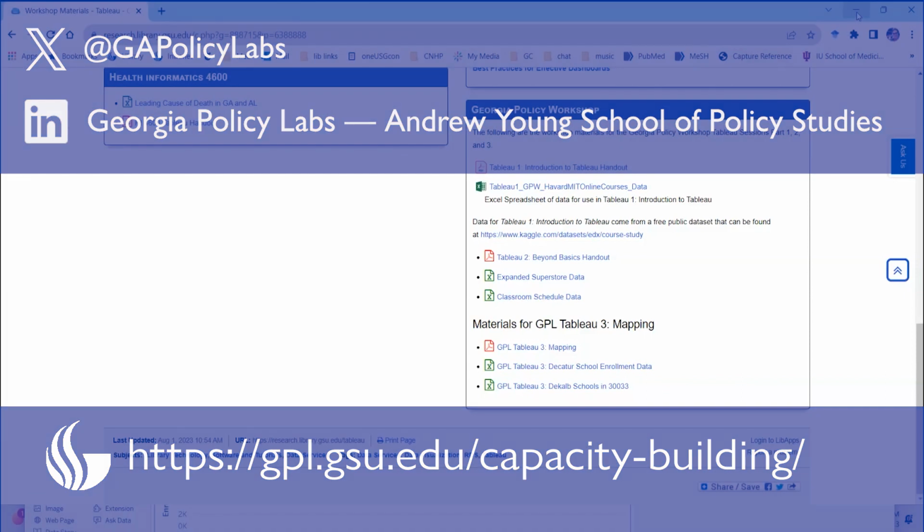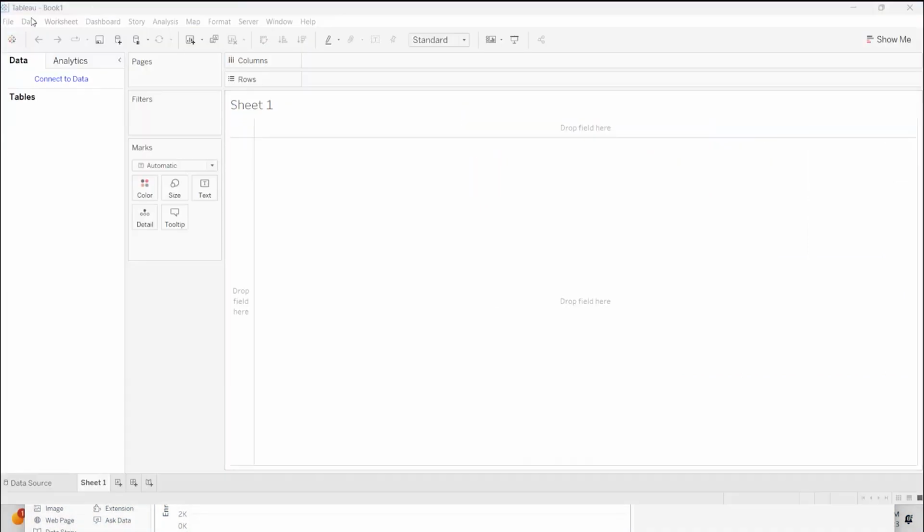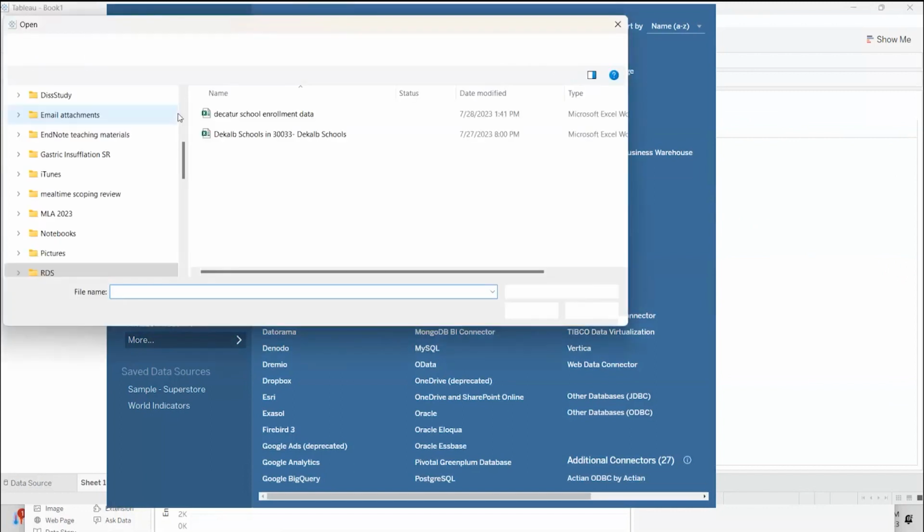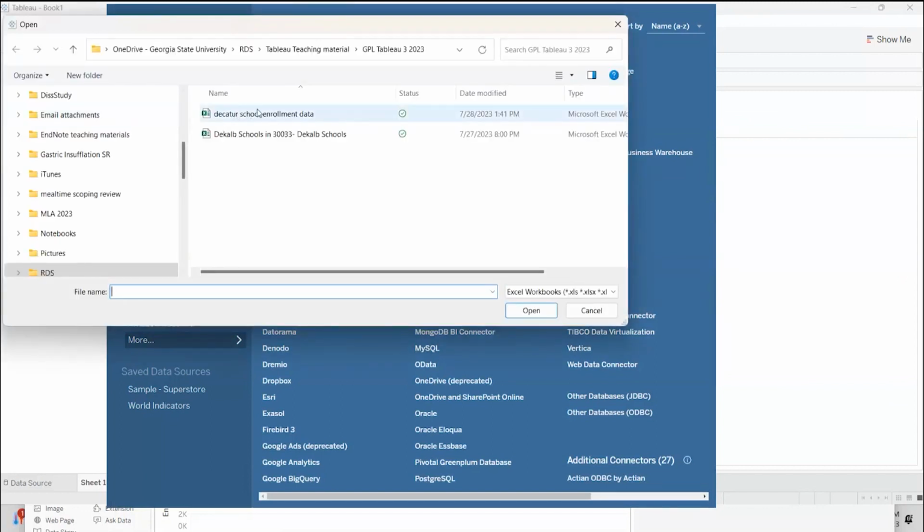So I already downloaded those files, so I'm going to go ahead and connect them to my Tableau project here. So I have Tableau open. For this session, I'm going to be using Tableau Desktop, so the full version of Tableau. So I'm going to click on this new data source, and they're both Excel files, so I'm going to click on connect to Microsoft Excel. And the first one we're going to use is the Decatur School enrollment data.